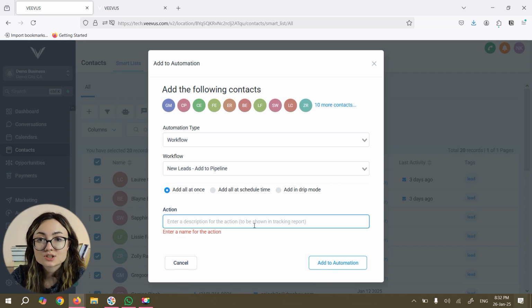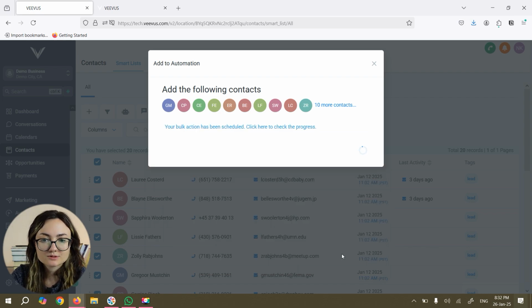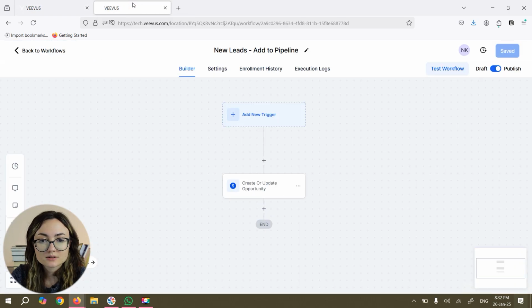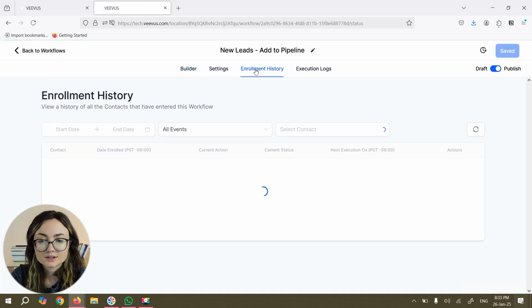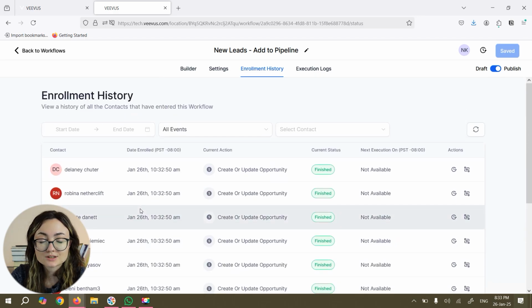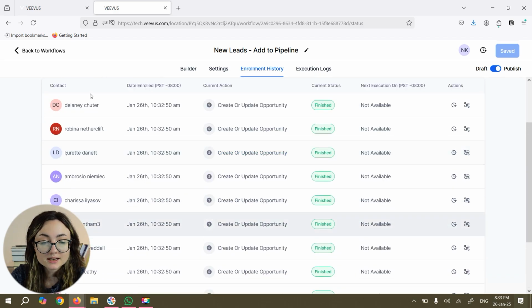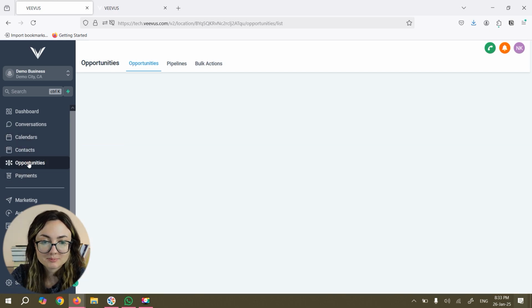Action name, it's just for the tracking record. So new leads to opportunity. Add to automation. And this bulk action is now proceed. And now we can go back to our pipeline and see if it actually worked. Here you can see the enrollment history, and here are all the people that were just enrolled in the pipeline. And now let's see if actually they appeared in the pipeline.